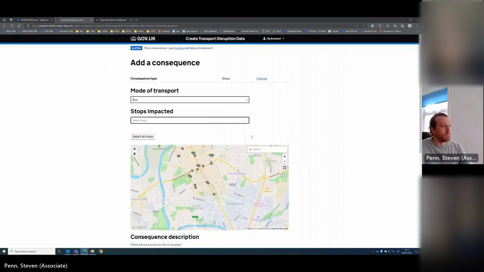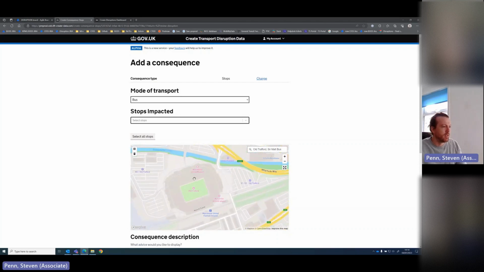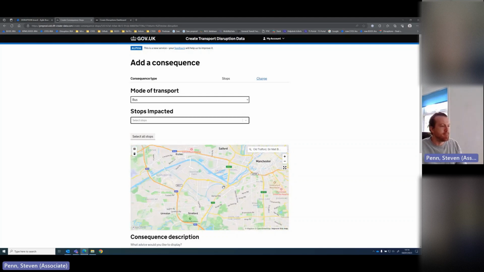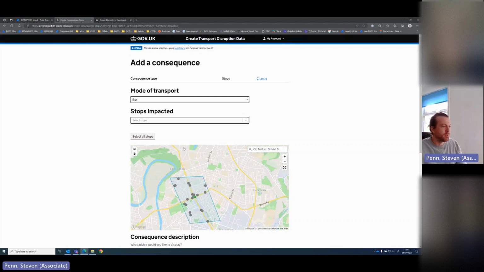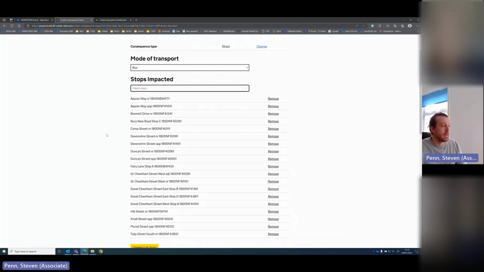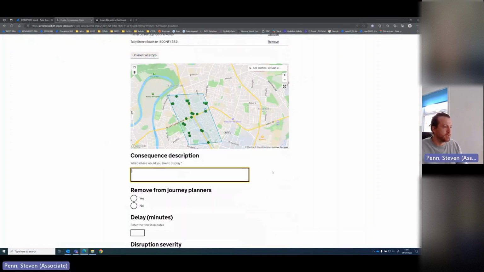What you can do is search locally. So you could even search for geographic points of interest, like Old Trafford Football Stadium, Mamblesby Way, and it takes you straight there. And I could draw a polygon around this and start to add stops around the area that I've zoomed into. But for the purpose of this, I'll just select all the stops in that geography. It's quite a lot of stops. Let's just imagine that these stops are actually all on the same street, but it's being closed.